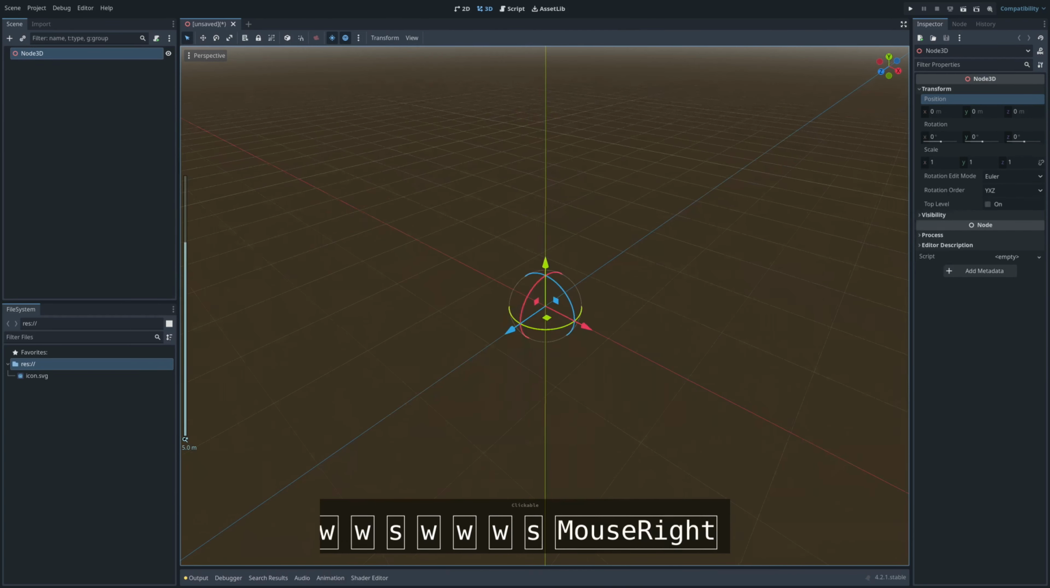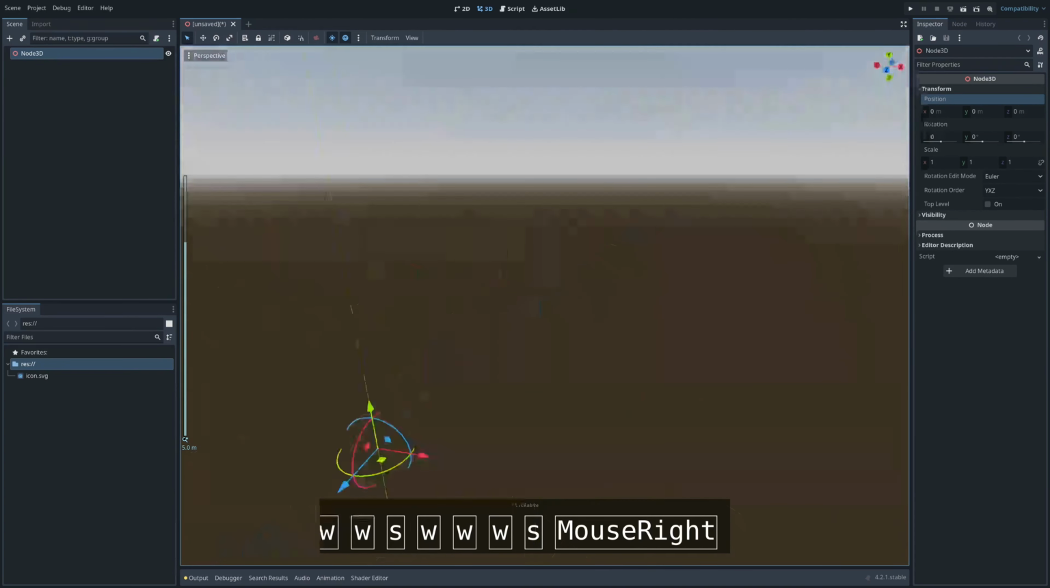And another handy thing you can do if you get lost, right? Let's say I'm way over here out in space, and I'm like, dang, where did that node go? You can click on it in the scene tree, and then you can press the F key, and it'll zoom the camera right back to where it is. And then you can zoom in and find your node, okay?